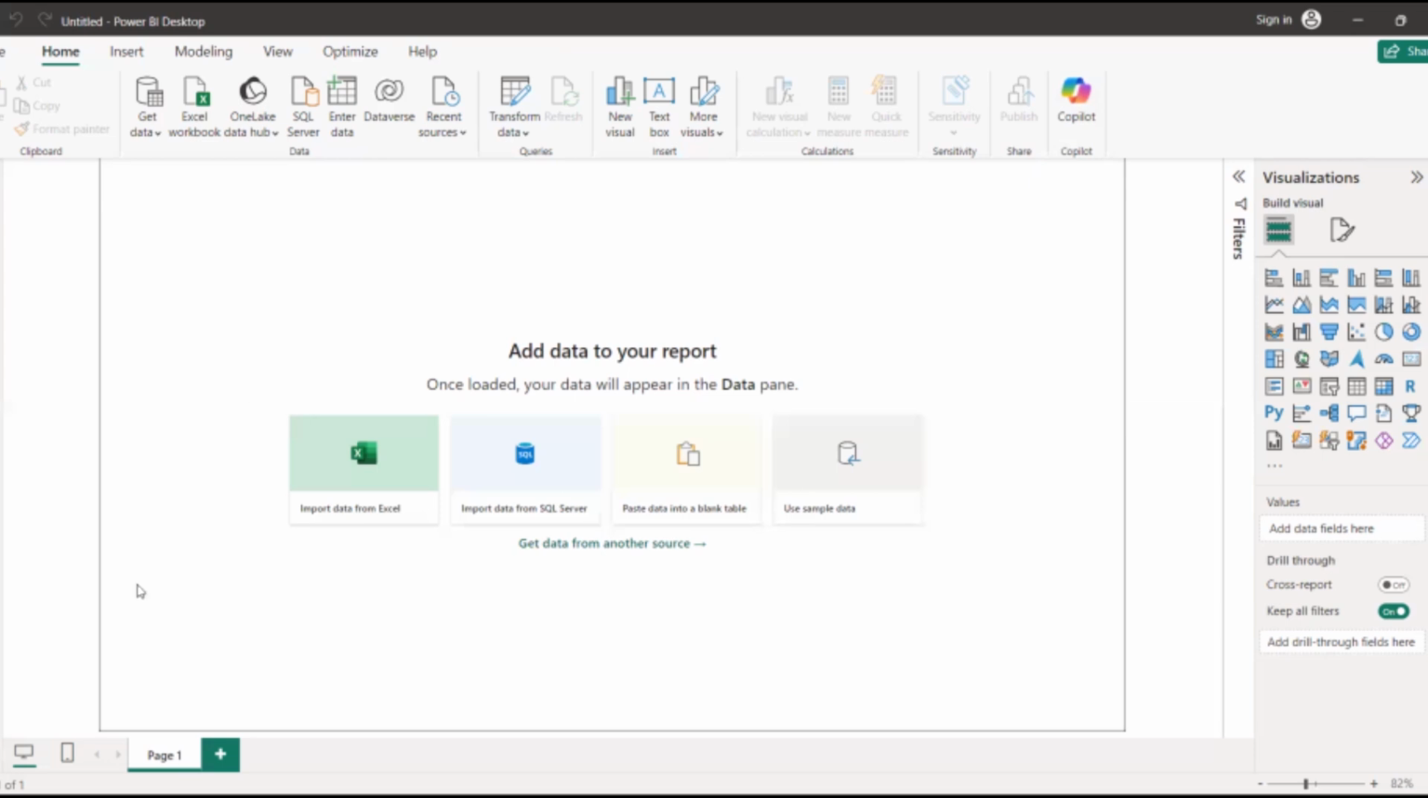So guys, this is the desktop interface layout, and this is the mobile layout. If you want to add many pages, here is the new page. Just click, and you can add as many pages as you want.